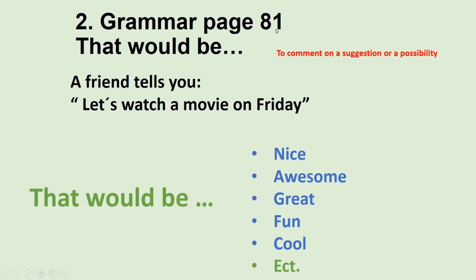On page 81, we're going to learn the expressions to comment on a suggestion or a possibility. Now, one more time, let's imagine that you're talking to a friend and he or she tells you, let's watch a movie on Friday. That is, in this case, a suggestion, right? So, like she's inviting you to watch a movie. So to comment on what she just said, you can say, that would be nice. Or, that would be awesome. That would be great. That would be fun. That would be cool, and etc. There are others, but these ones are the most common ones.